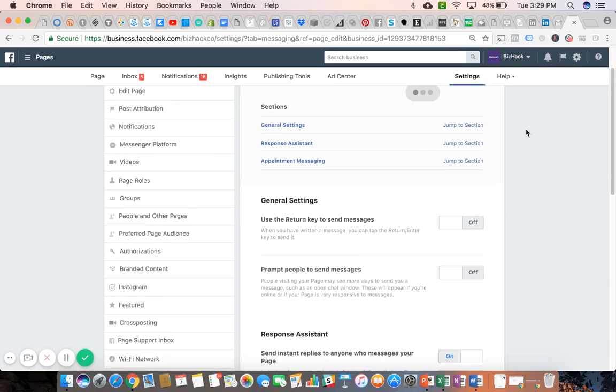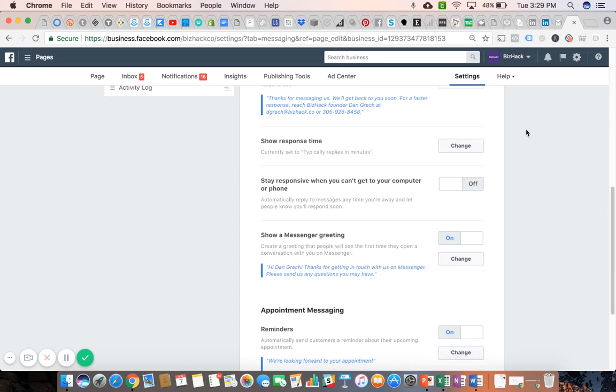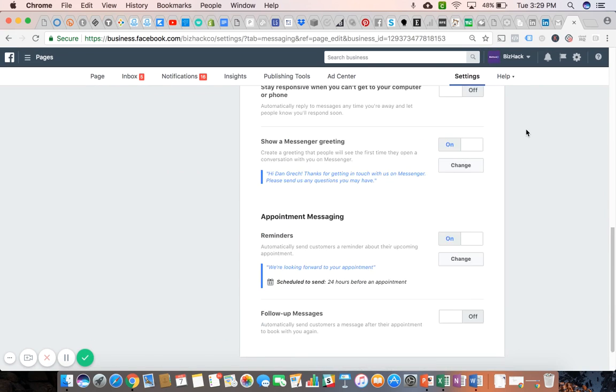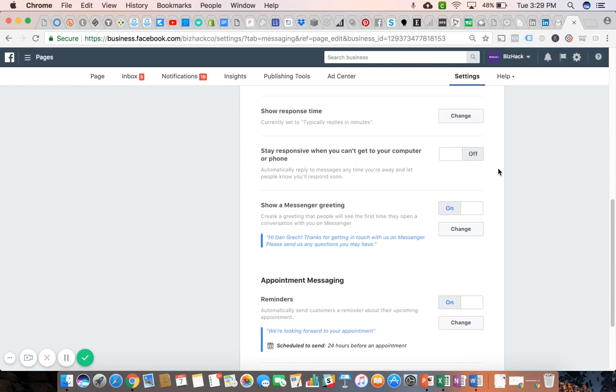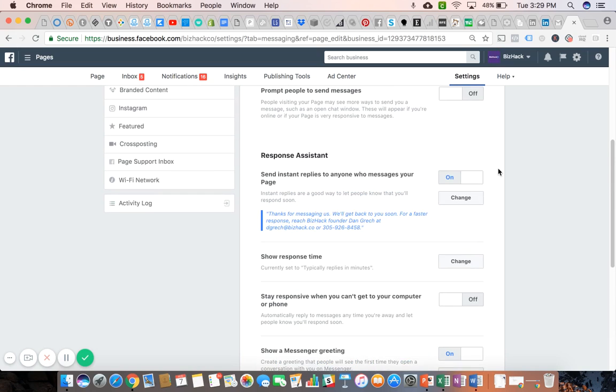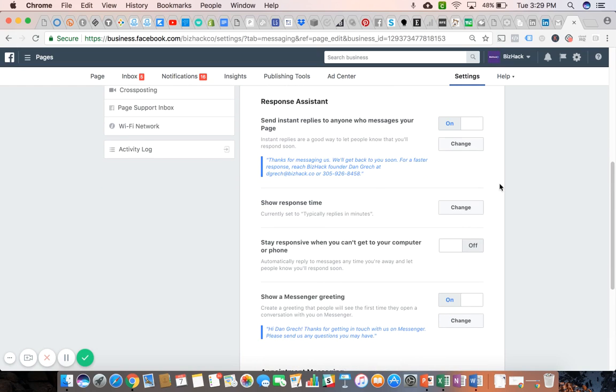But what we want to do is scroll down to about the middle of the page till you get to the response assistant. So there's about 4 or 5 different options here. I'll go through this first one so you get a feel for how it works. As you can see, there are some simple on and off toggles on each option, and then the change buttons allow you to change the messaging.